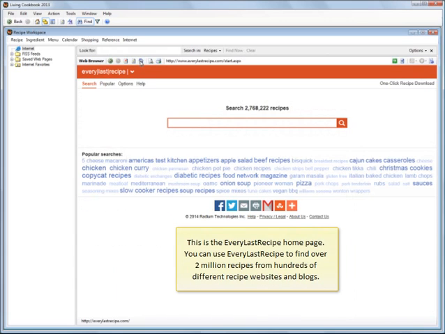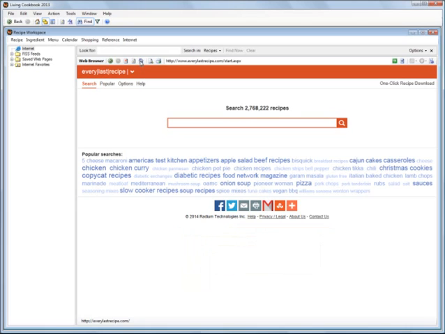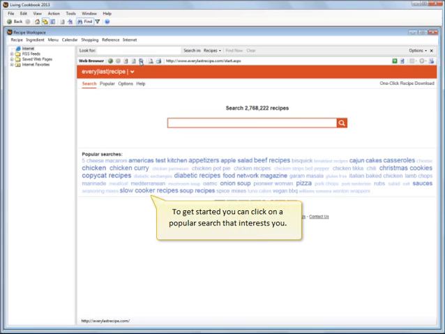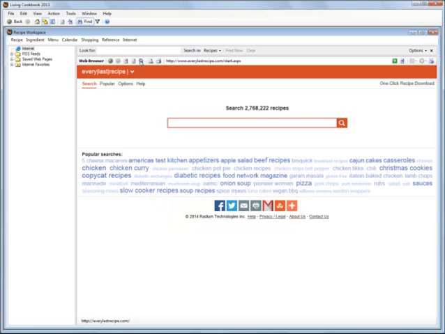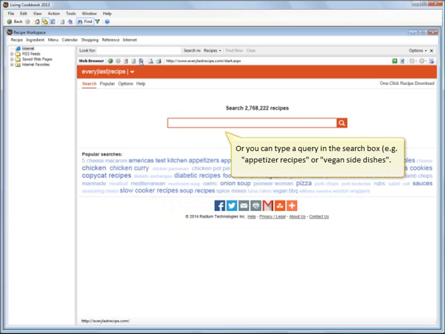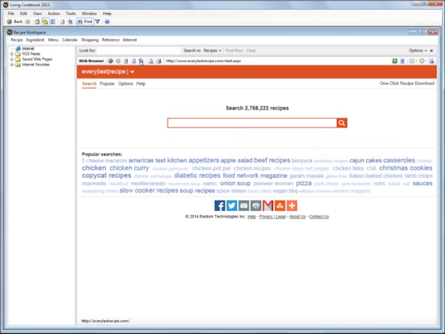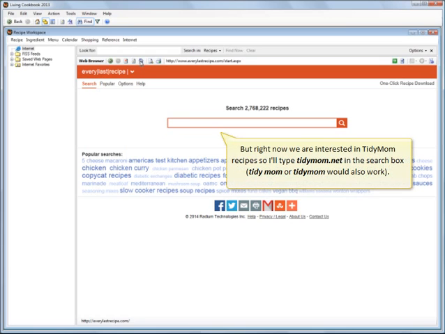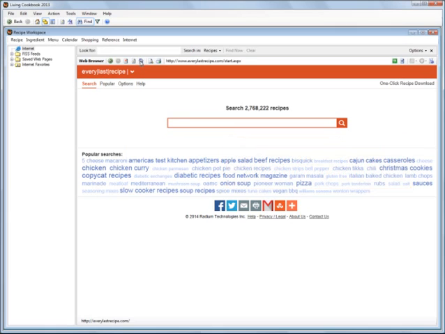This is the EveryLastRecipe homepage. You can use EveryLastRecipe to find over 2 million recipes from hundreds of different recipe websites and blogs. To get started, you can click on a popular search that interests you. Or you can type a query in the search box, for example, appetizer recipes or vegan side dishes. But right now we're interested in TidyMom recipes, so I'll type TidyMom.net in the search box. TidyMom, or TidyMom all one word, would also work.